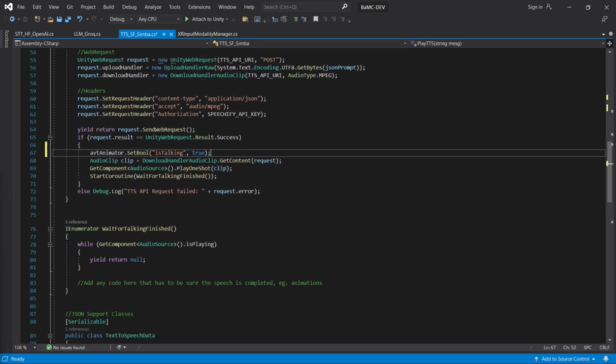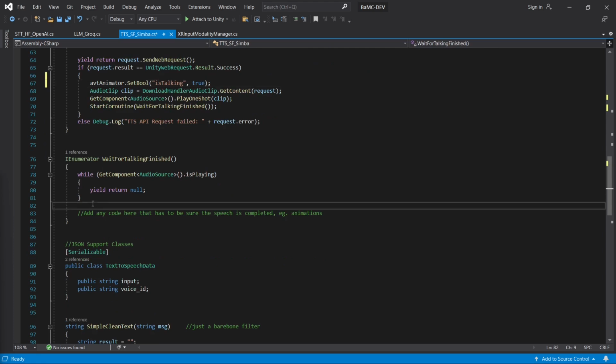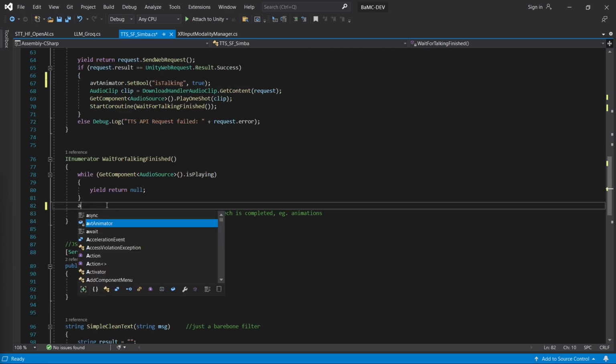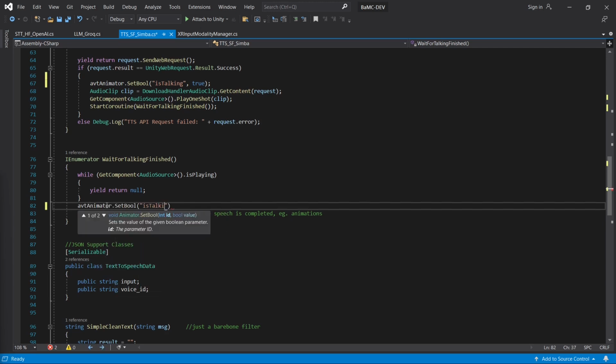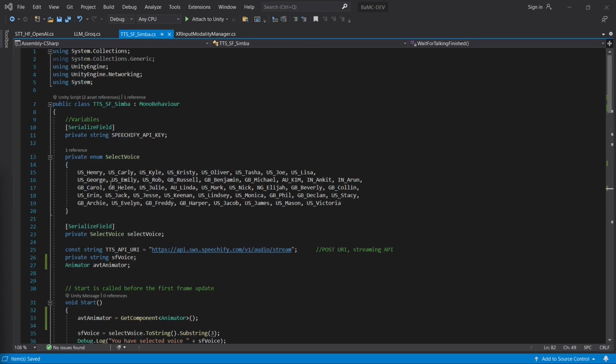We need to stop talking. You know, we have wait for talking finished. We know that after the yield return, audio is playing is done. So now we can do avatar animator dot setBool is talking false. And now I think we should be good to go to try to test out the whole thing.